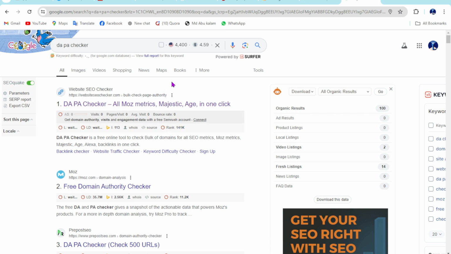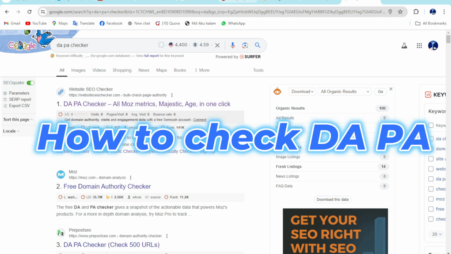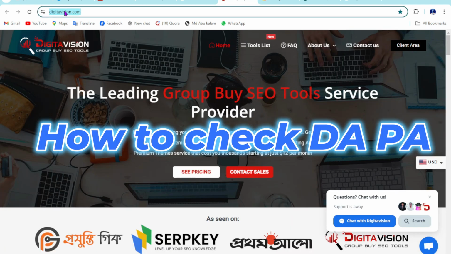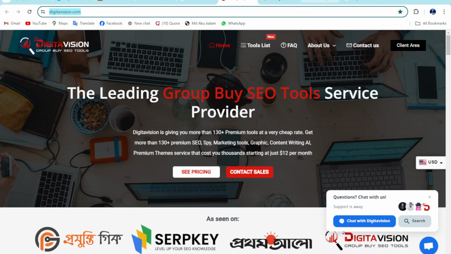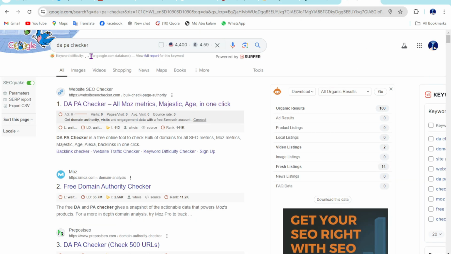In this tutorial, I'm going to show you how you can check the DAPA of a website. So first of all, I'm going to a website, then just copy the URL, then go on Google, then type DAPA checker. DA means domain authority, PA means page authority. Just click on the first one.